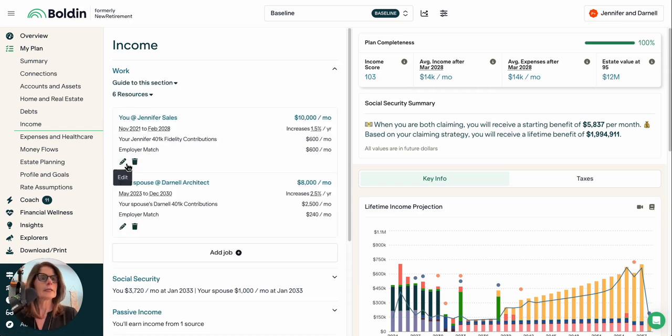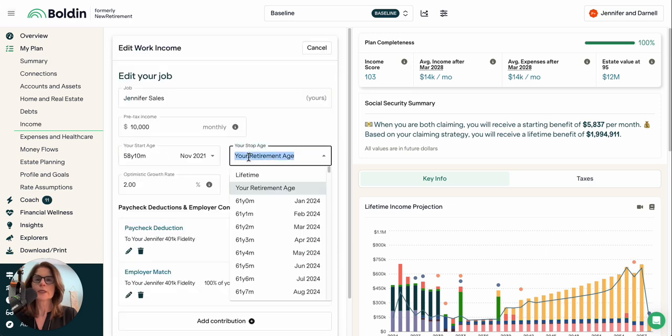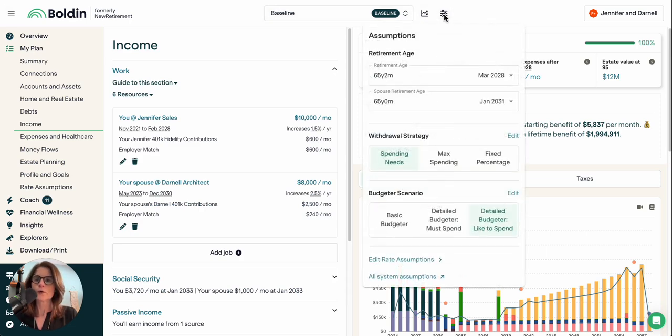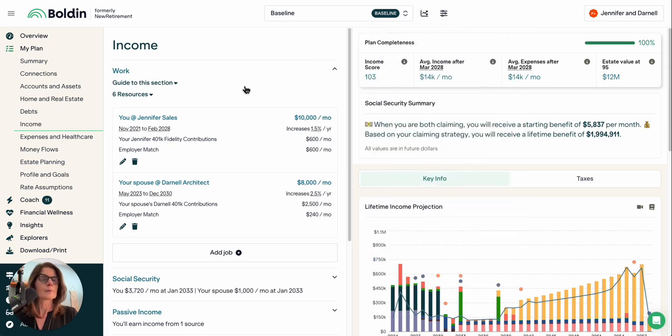I highly recommend leveraging the retirement age in the drop-down menus. Once you've done that, you can update the retirement age in the profile to easily update multiple areas of your plan. When you enter an income stream, you also have the ability to add a contribution.